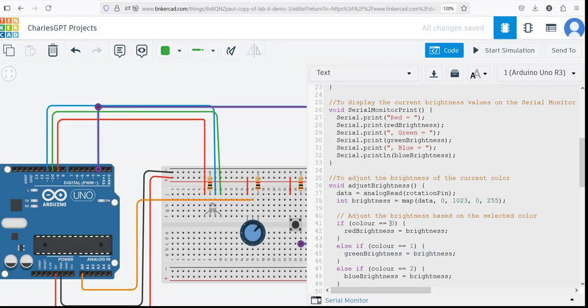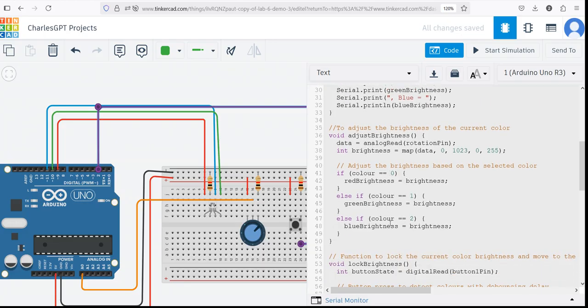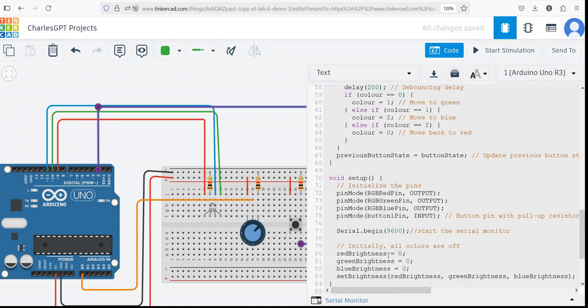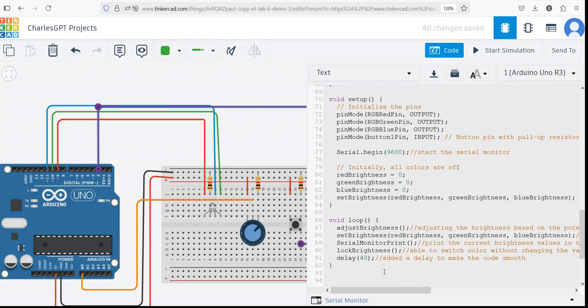So let me just briefly explain what we're trying to do, what we're trying to get here. So this is our first color mixer. I have another mixer project that I can show you guys, but let's just work with this. So this is our first color mixer. You can see the code. I'll be posting it in the comment section.